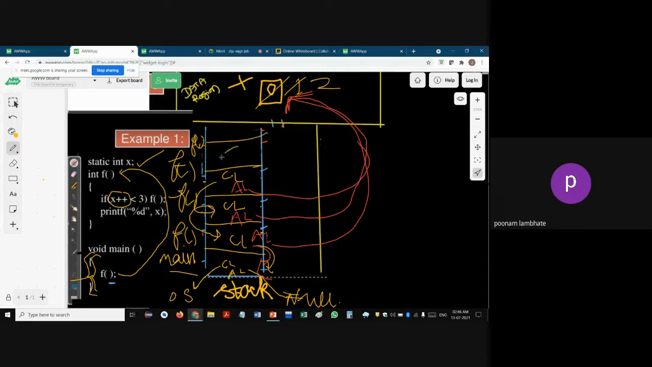Its control link points to the previous caller, and then this 2 will get incremented to 3. After using it in your expression, you have to increment it, in post increment or post decrement. Its access link will be pointing to the same x. Now x is equal to 3. Since the condition was satisfied, I called the function again.